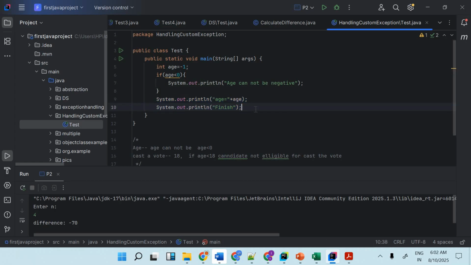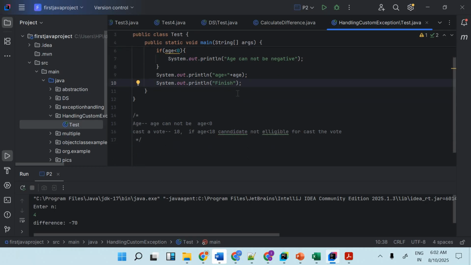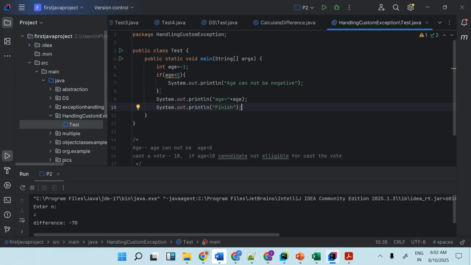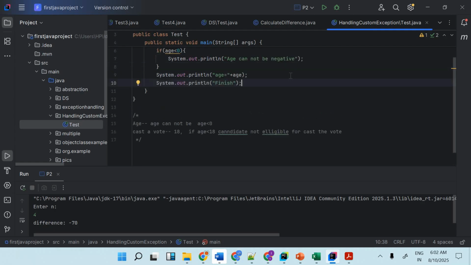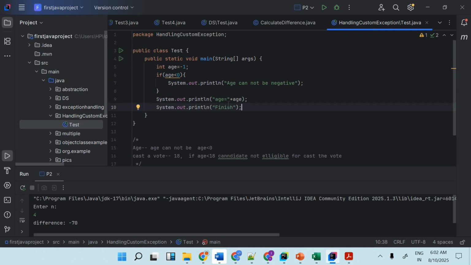So that is not the right way to check this kind of thing. So what I will do here is make one exception class which behaves like a predefined exception class. What is the advantage of it? If I create a custom exception and handle it here, the program will terminate at this point itself. So the way I did it here is not the right way.